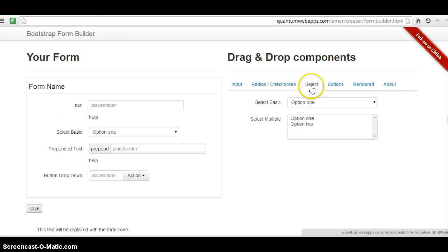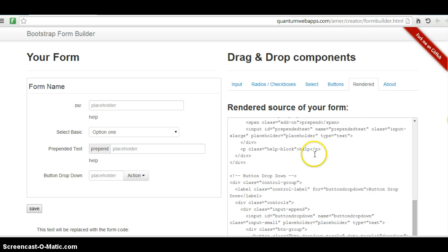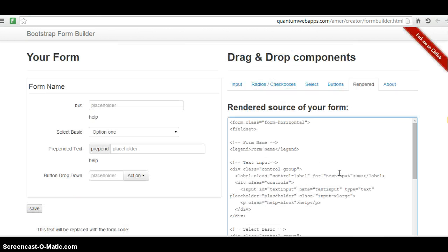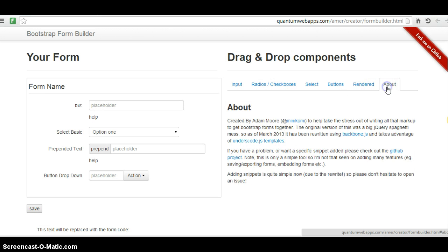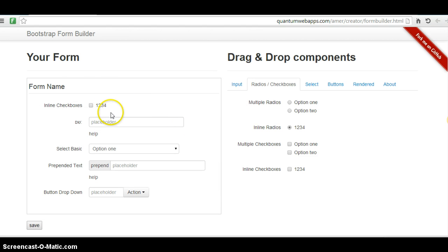Okay, let's go to the buttons. It's good, it's great. Double button, I don't need it. I don't know what they use it for. Maybe you can explain to me. Render is fine. This is the code that the person takes, copy pastes, and puts inside the autoresponder. About, I don't need. What is inline check?